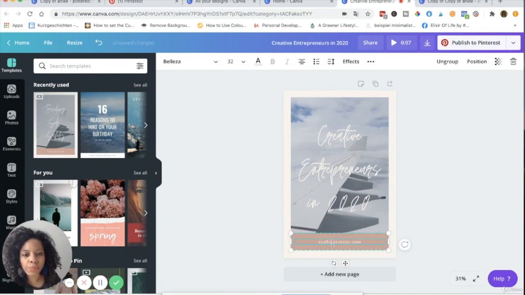And then underneath, there's already the option to add your website. I would highly recommend to always make sure your website is mentioned somewhere, or maybe your Instagram handle or Pinterest handle, whatever you want to show, but make sure your brand name shows up somewhere.